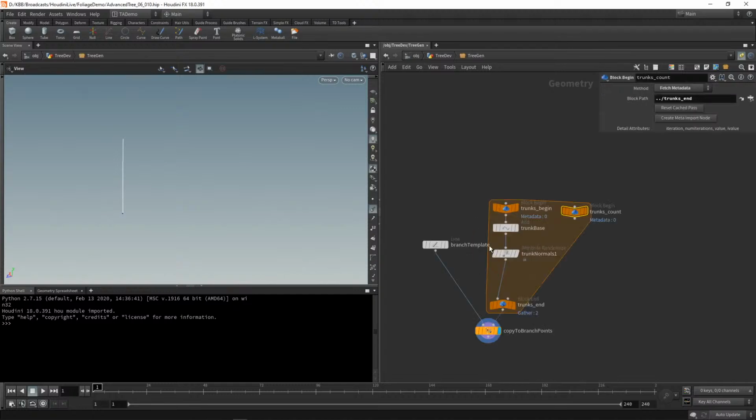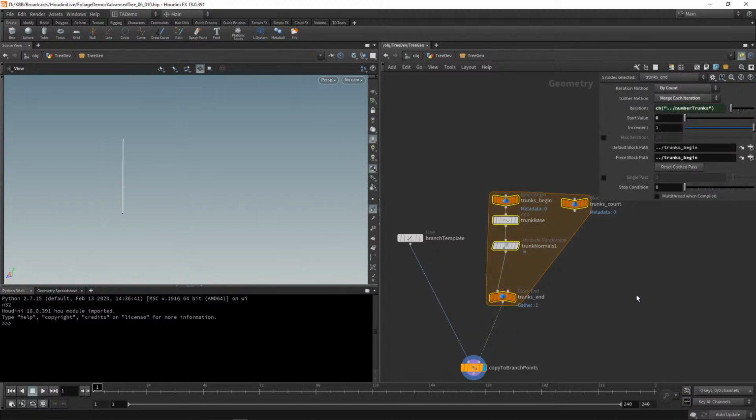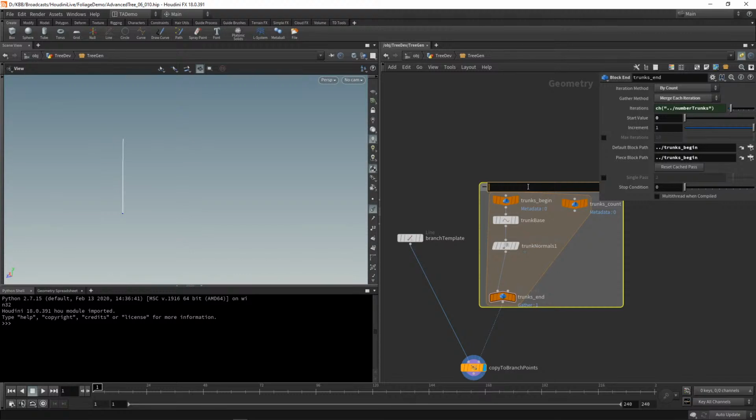So how are we going to clean things up? Well, what I'm going to do is move this stuff over here, put a group right around all this for loop, and then create a network box around that. And then I'm going to call this network box trunks loop. All right, cool.